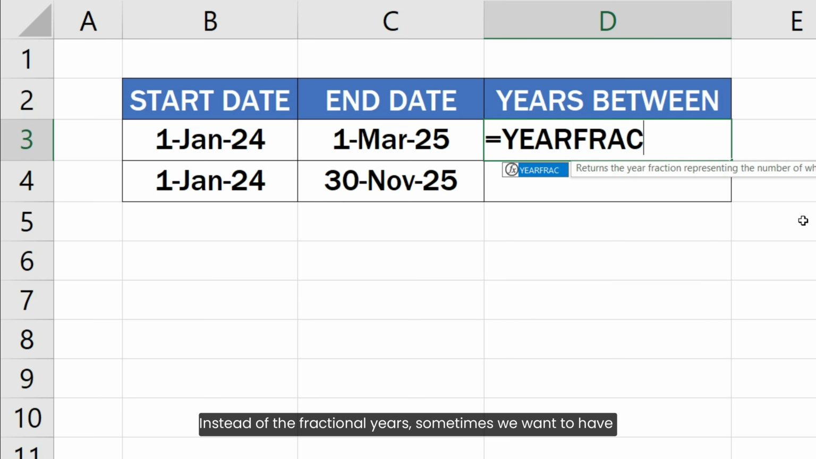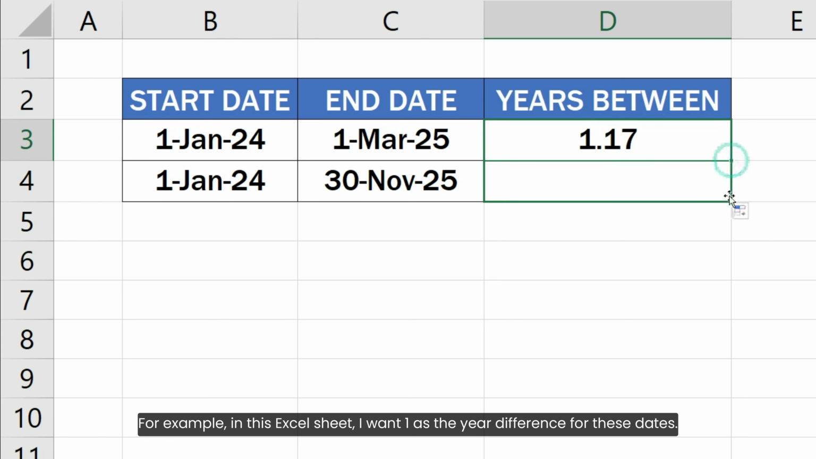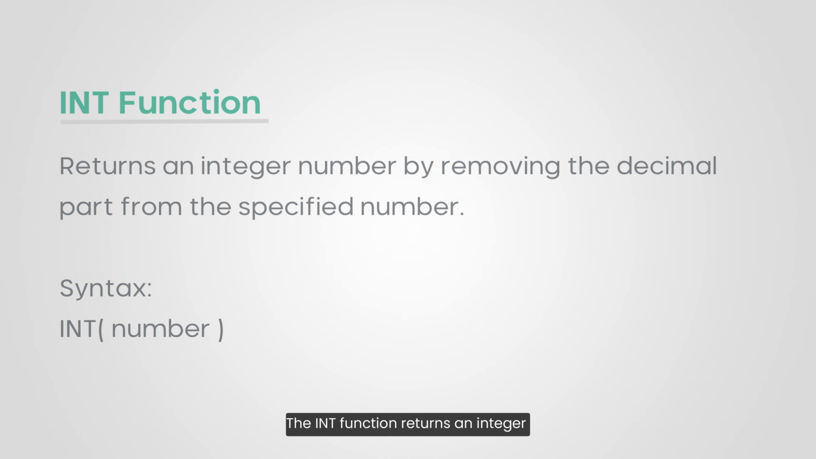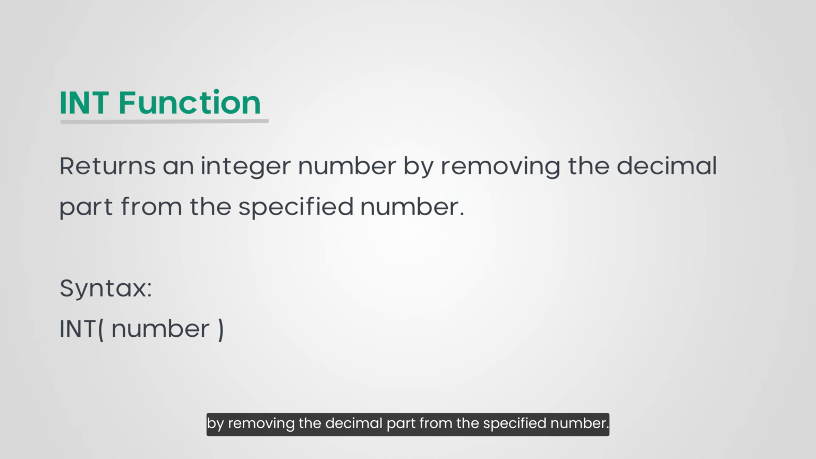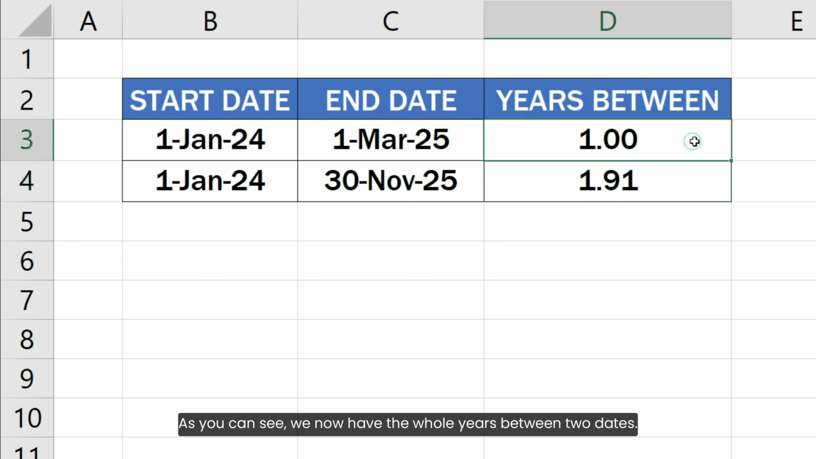Instead of the fractional years, sometimes we want to have only whole years between two dates. For example, in this Excel sheet, I want 1 as the year difference for these dates. To do that, we can use the int function. The int function returns an integer by removing the decimal part from the specified number. This function accepts only one argument, which is the number we want to convert to an integer. Let's modify the formula to calculate the whole years between two dates. As you can see, we now have the whole years between two dates.